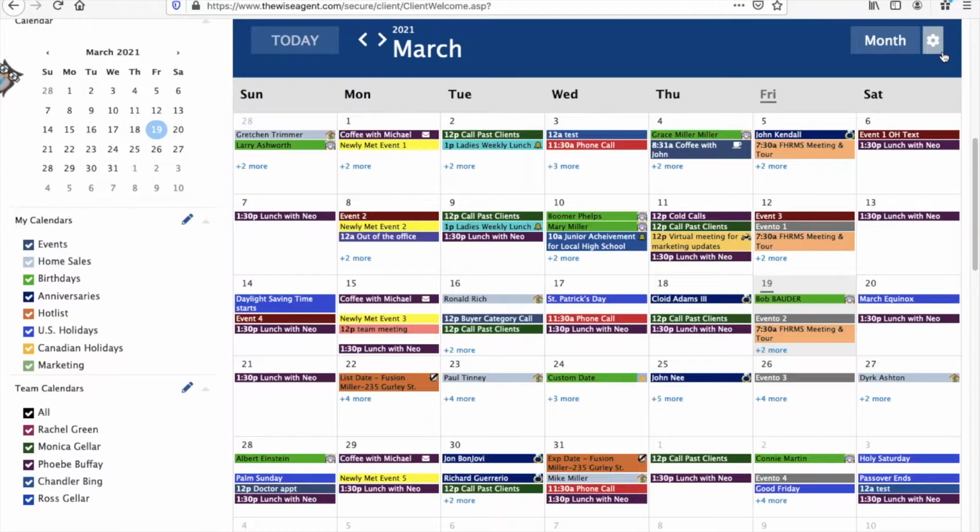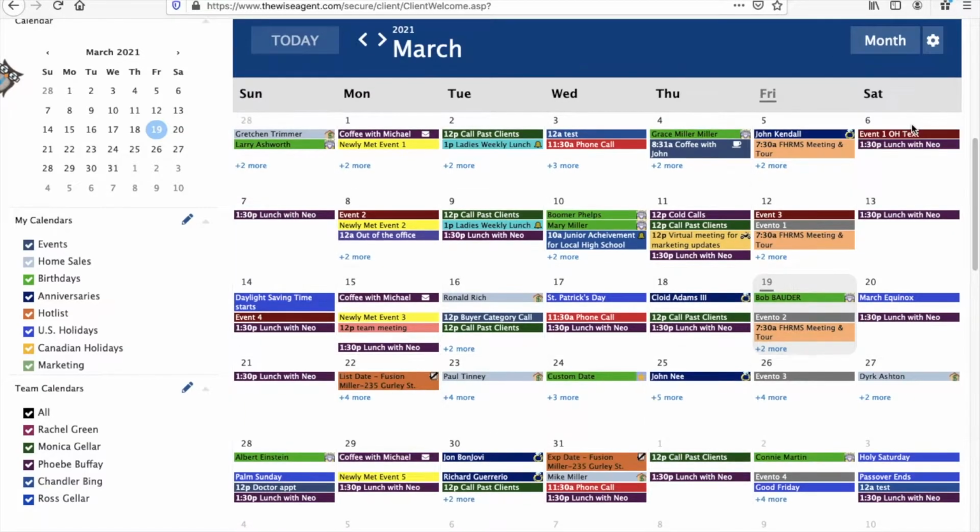The last option we have available in the gear icon is to show or not show borders. Currently, the borders are being shown around each date. If you would like for them to not be seen, you would just toggle them off by clicking on the show borders. Now you'll see that there are no borders around the dates. For today, we're going to leave those on.